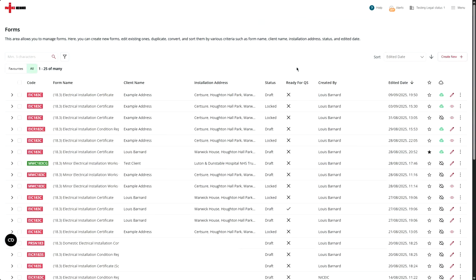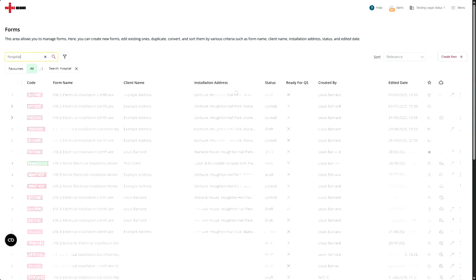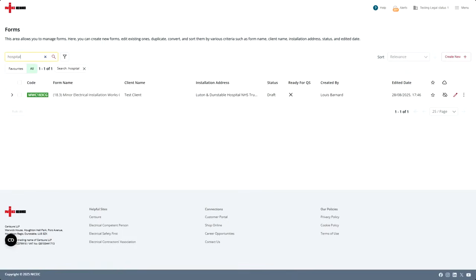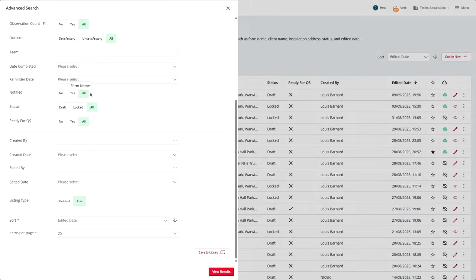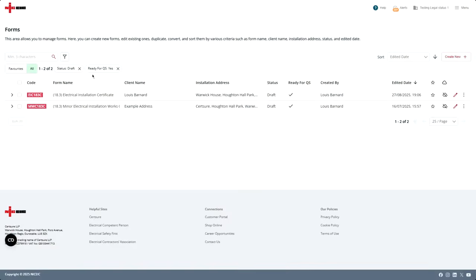Alternatively, what you can do, if you did want to, let's say, narrow down your results or search for things, you can either do a quick search here. So for example, if I put in hospital, that will then narrow my results down and show just the form that I'm looking for that matches. Alternatively, I can click on the advanced search by clicking on the funnel, and then from here I can set, let's say, ready for QS, status draft, view results, and then that will come up with the forms that match that criteria. And you can stack these filters. So let's say you wanted ready for QS, draft, created in the last 30 days. You could add more or add less as needed to narrow that down.